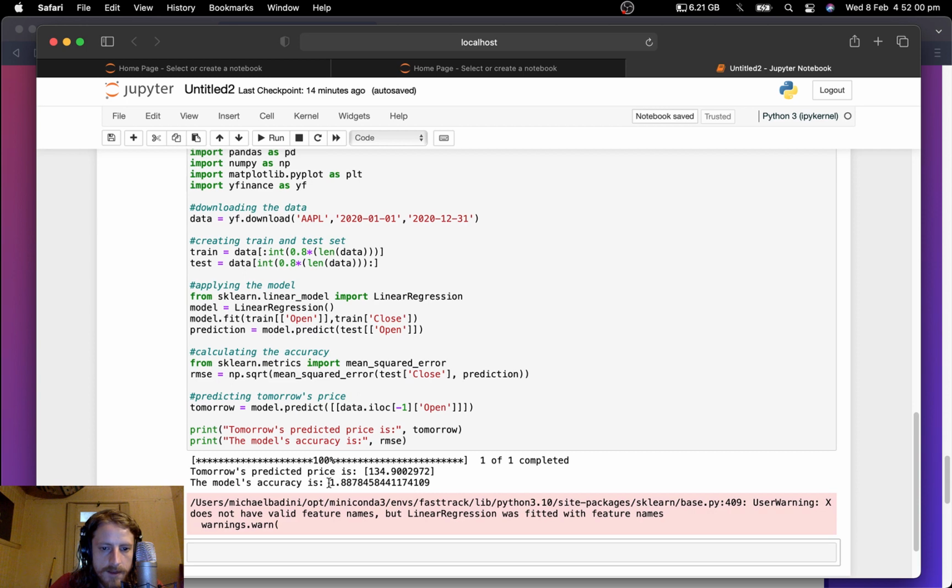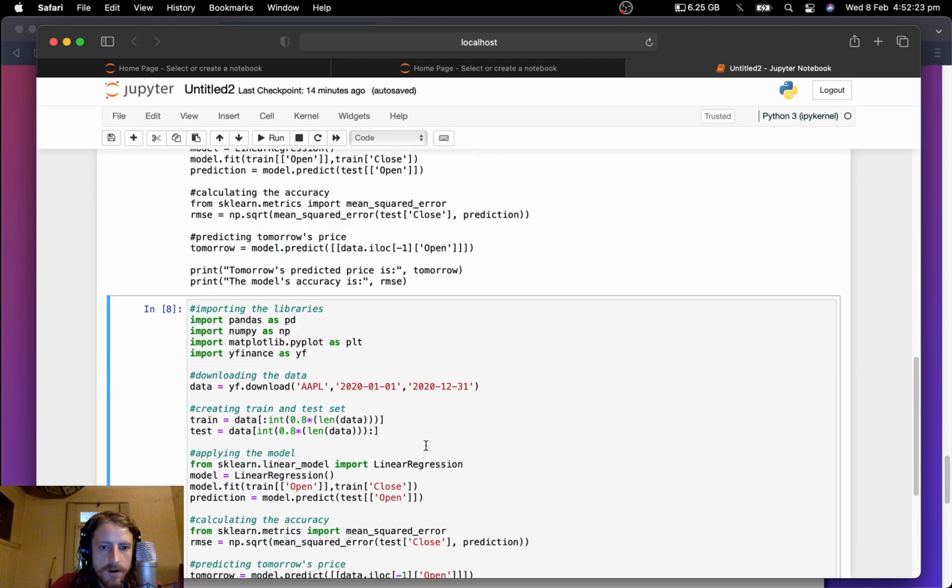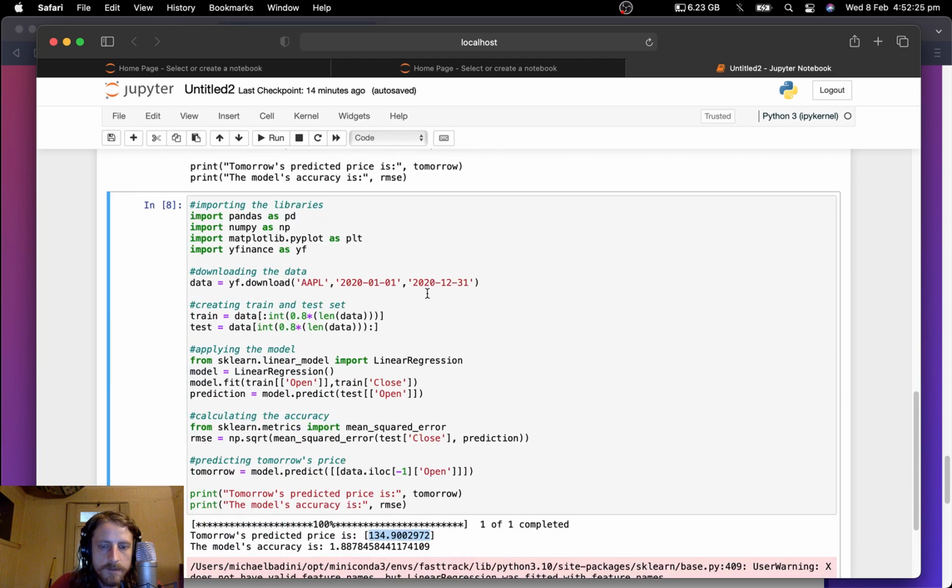The accuracy is, that's a weird accuracy. Oh, that's the root mean square error accuracy. Yeah, it's a weird way of doing it, but anyway, so it's saying this is the price for tomorrow on Apple. But as you can see, it's only got the data from 2020 to the end of 2020.